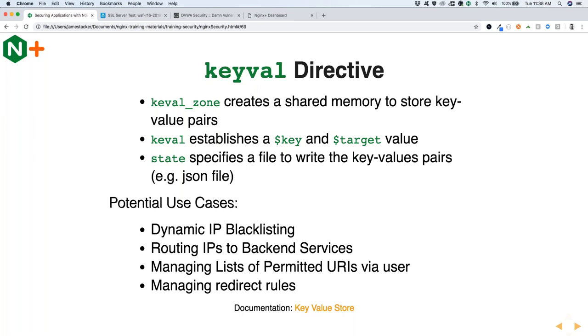So if you have some server-side scripts where you need to store some values and then calculate them, this is one good way. If you want to manage redirect rules dynamically using a key value store, you can do that. Maybe you want to have a list of permitted API users via keys and values, or maybe you really just want to route IPs based on backend service based on specific headers, or web token or URL arguments that you're basically going to store in the key val directive.